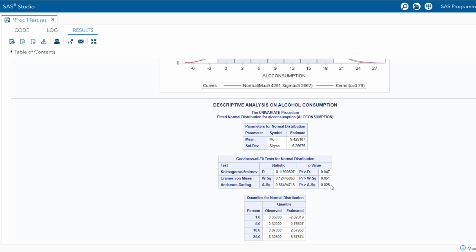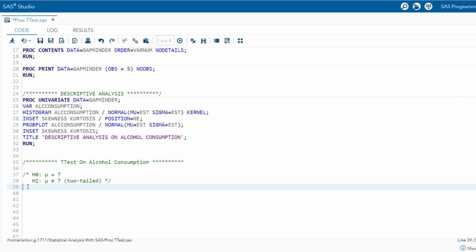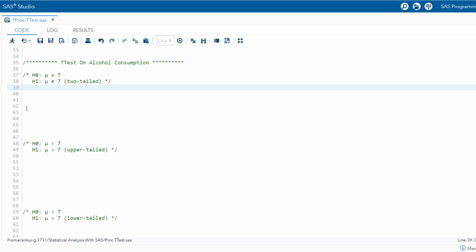The violation of this assumption is often trivial due to the application of the central limit theorem. This theorem stipulates that with a sufficiently large sample size, typically exceeding 30, the distribution of sample means tends to approximate a normal distribution, irrespective of the underlying population distribution. Consequently, for ample sample sizes, the t-test can be employed without a normality test. Now we are going to conduct the t-test in SAS using the Proc TTest procedure.